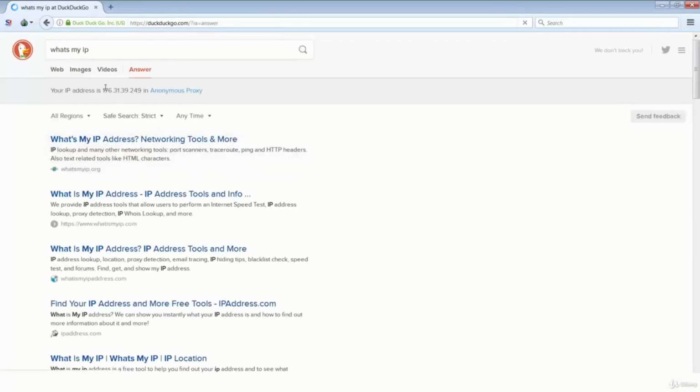So this shows that my IP address is 176.31.39.249, which I can assure you is not the IP address that I'm connecting to the internet with from my home network. So this clearly shows me that my traffic is definitely being tunneled through a Tor relay.